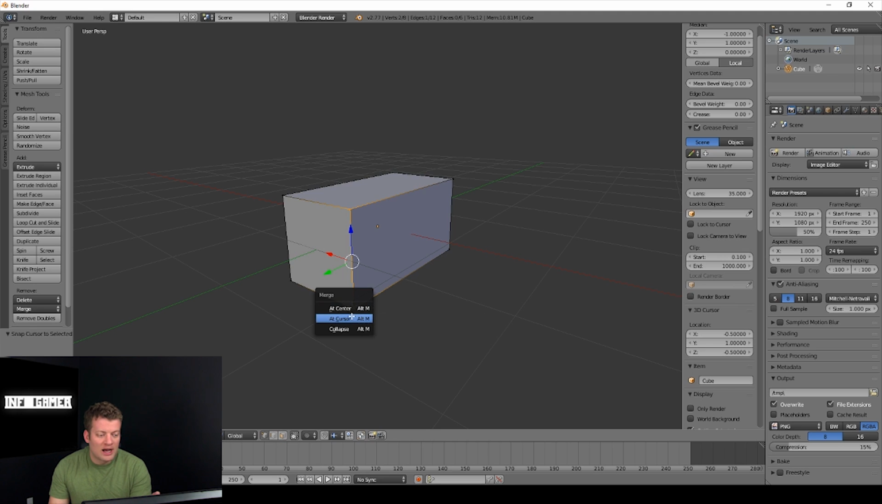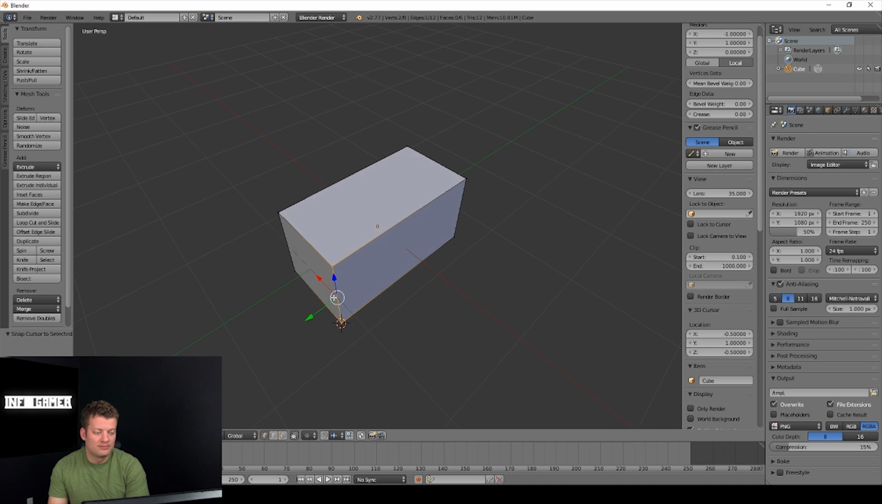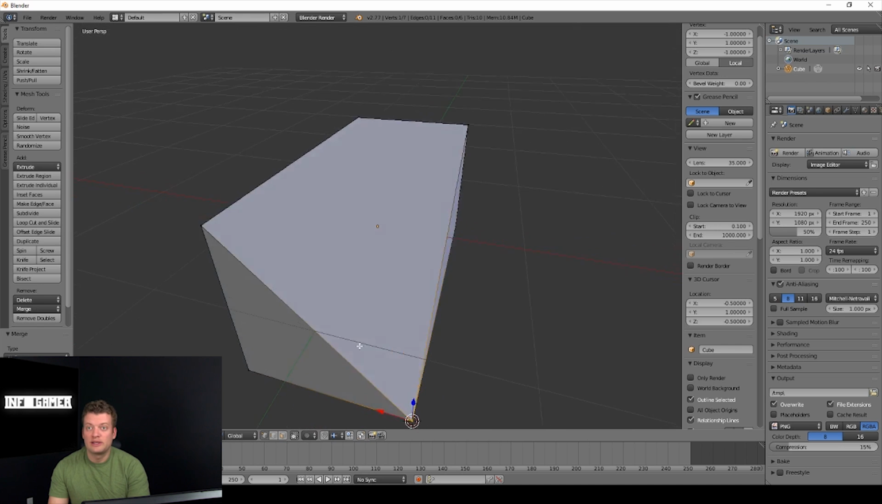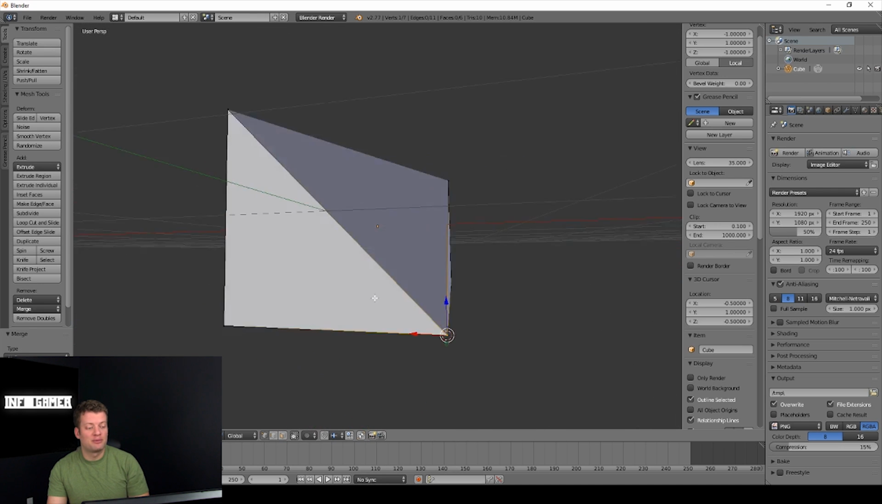And we have three options here. We can either hit collapse, which will collapse in the center of both of these vertexes, or at cursor, or at the center of the... I think it would merge over here, which we don't want. Hit Alt+M and hit at cursor. Sweet, we already have half of our ramp built.